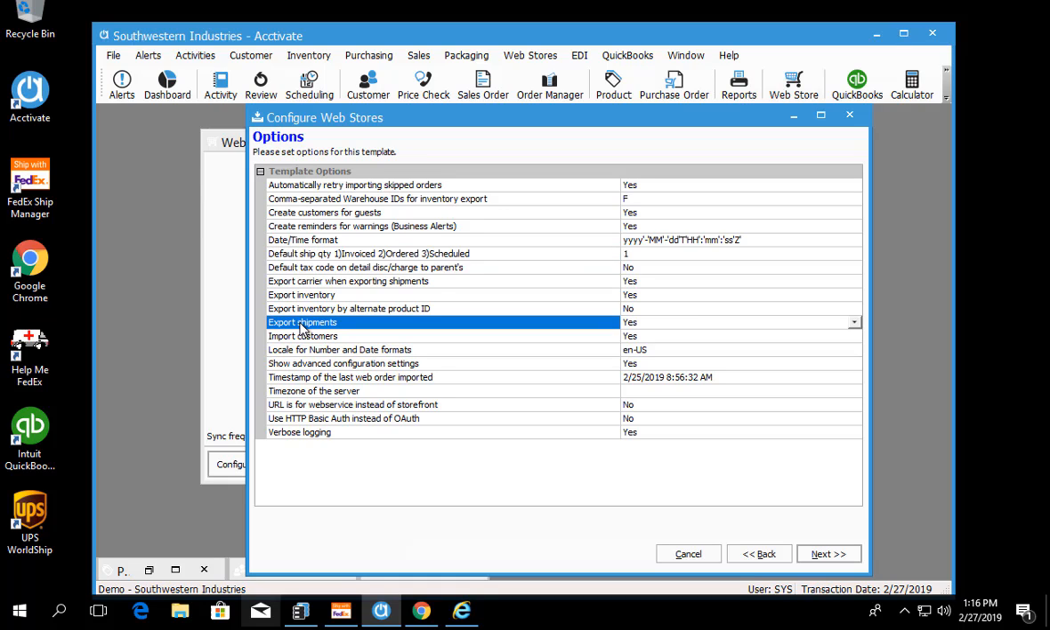For shipments in general, we export the tracking information. So if you've created a shipment in something like FedEx Ship Manager or UPS, then we can grab that tracking number and place it on the web store side once you've exported the shipment.